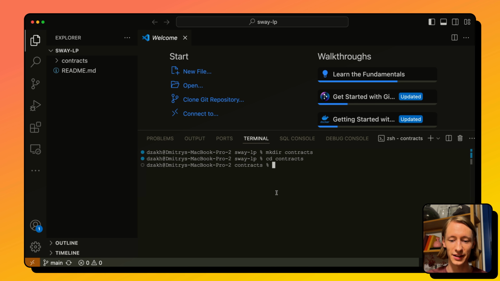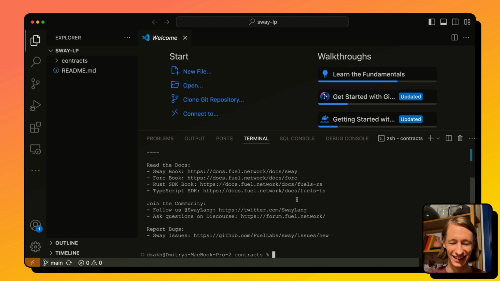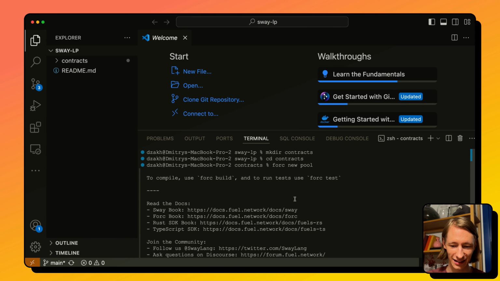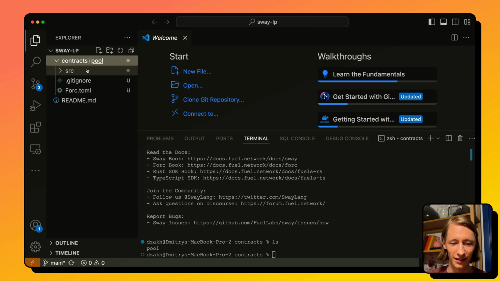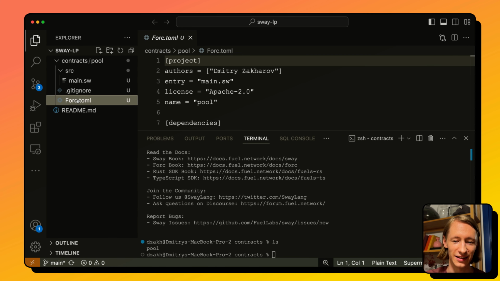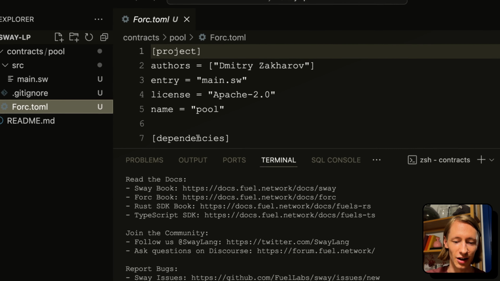So here we have the contracts directory, and in it we can run forc new and the name of our contract. Let's call it Sway LP. Okay, let's call it just pool. I want to call it pool. And what it says, I think it succeeded. Yes. So if we open the files which were just generated, we can see that there is a Forc.toml.